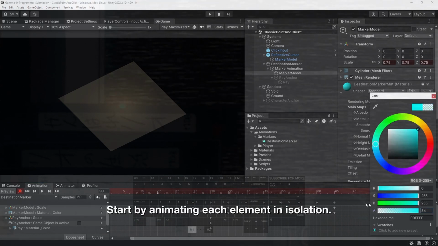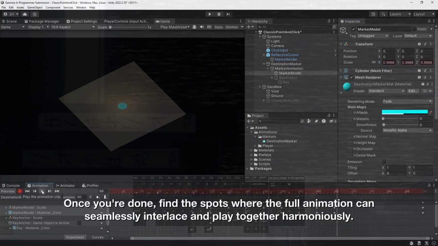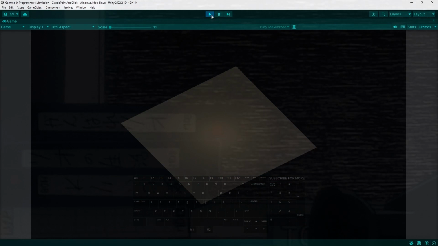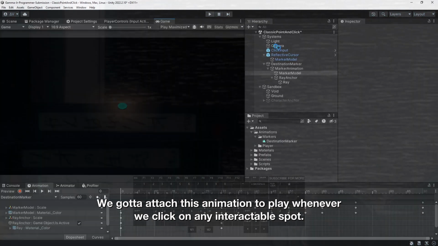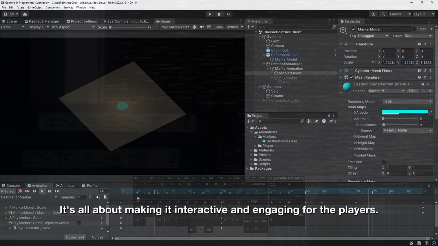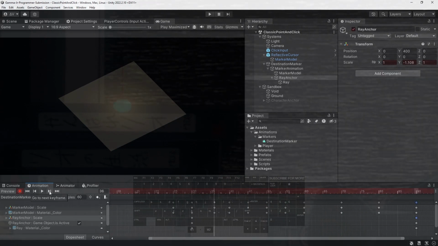Start by animating each element in isolation. Once you're done, find the spots where the full animation can seamlessly interlace and play together harmoniously. We gotta attach this animation to play whenever we click on any interactable spot. It's all about making it interactive and engaging for the players. So let's get to it and make sure that when we click on those spots, our animation comes alive.